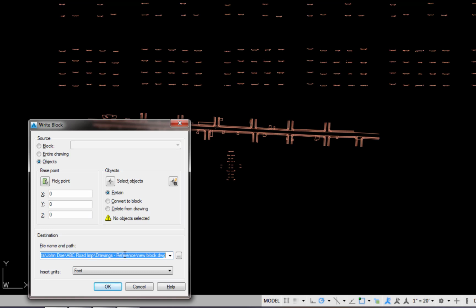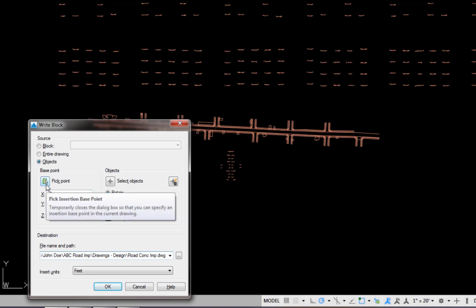File name and path: John Doe ABC Road Improvement Drawings Design Road Concrete Improvement .dwg. Base point 0,0,0. Do not pick the icon.